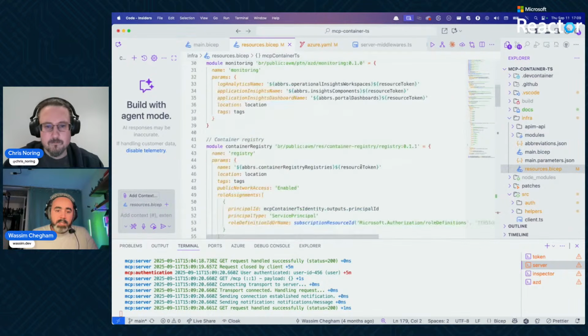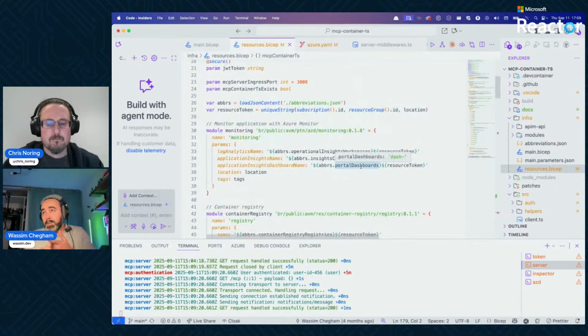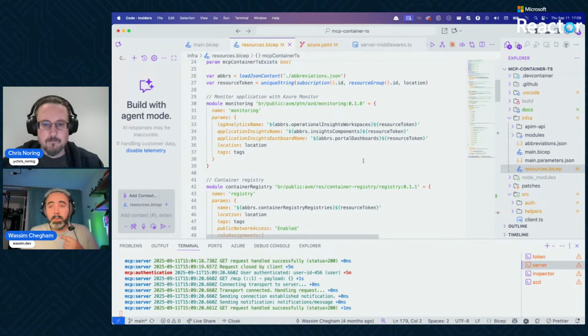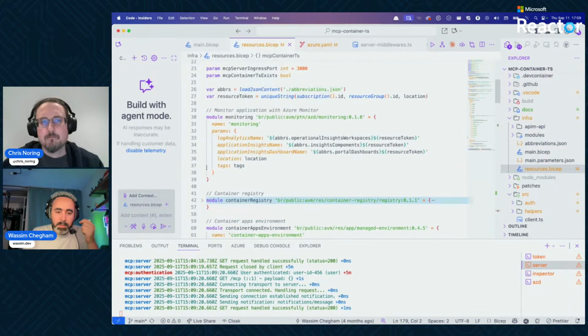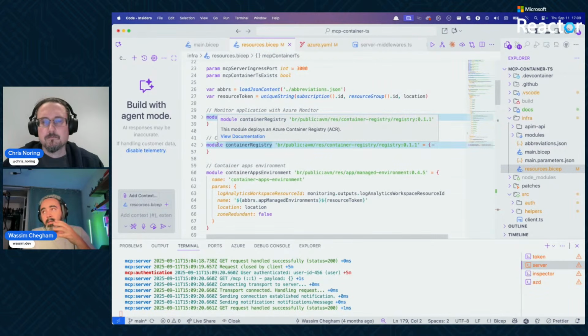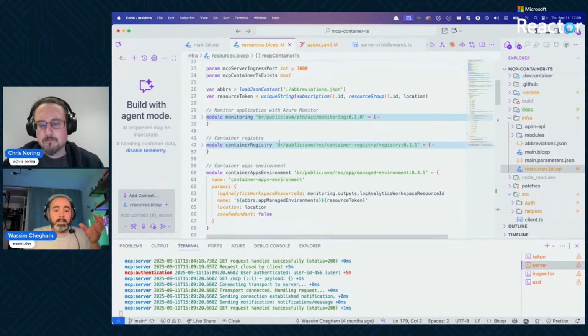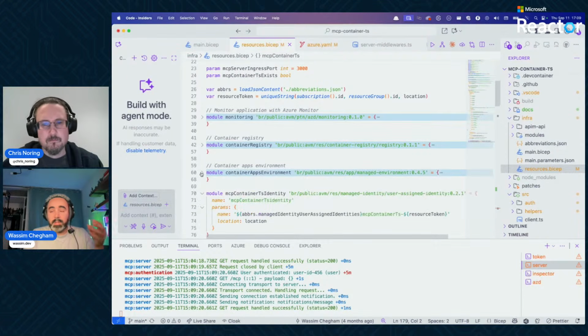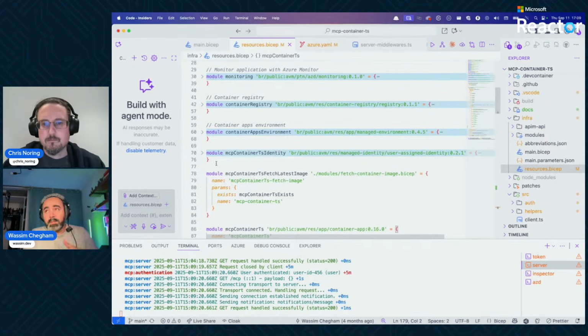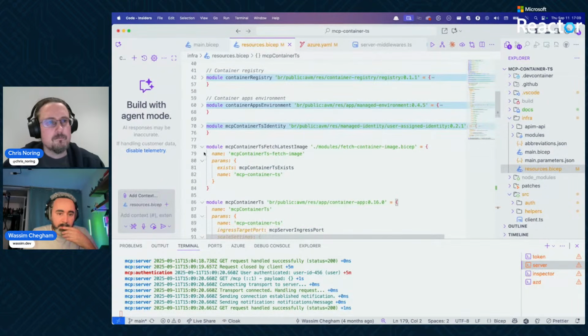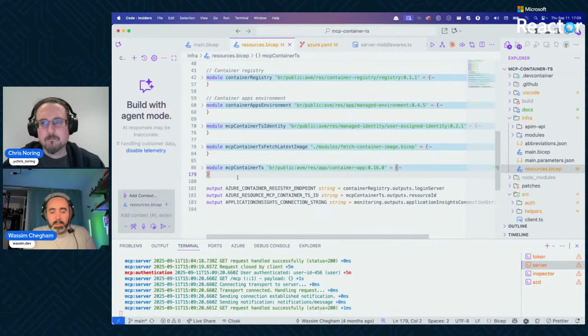That file defines the monitoring of your app if you're using monitoring, and we recommend using monitoring with Application Insights. It also defines the container registry, and the components that are necessary to run your container with Azure Container Apps: the registry, the environment, the managed identity for security, and also the images and your actual application.